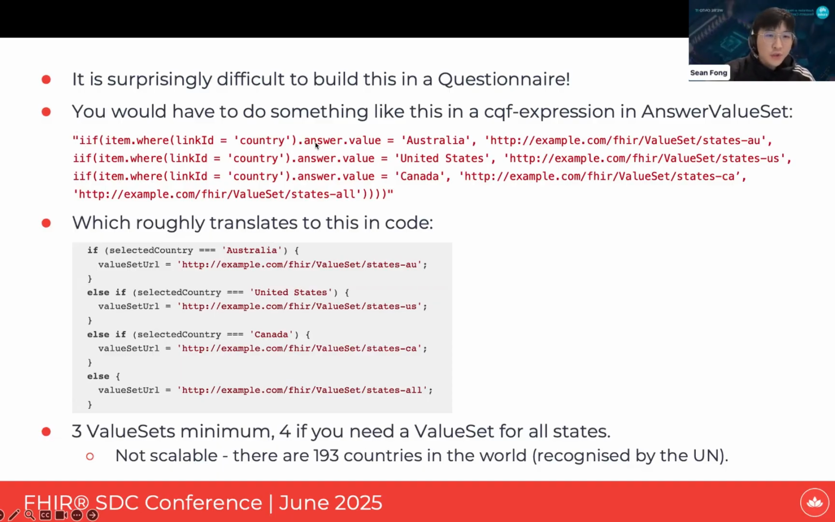Now, if the country is Australia, give me the Australian states value set. Otherwise, if the country is the US, give me the US states value set. Otherwise, if the country is Canada, give me the Canadian provinces and territories value set. Otherwise, give me the value set containing all states, provinces, and territories.